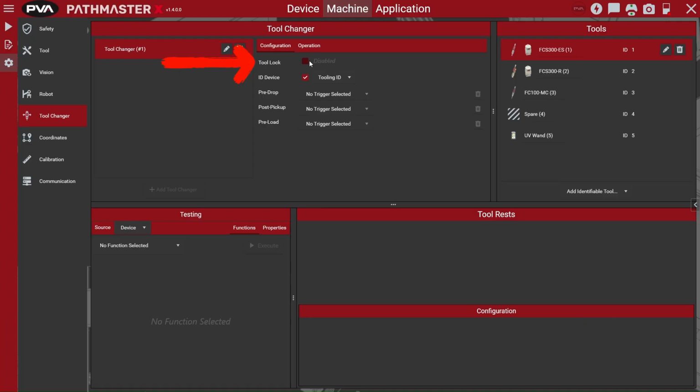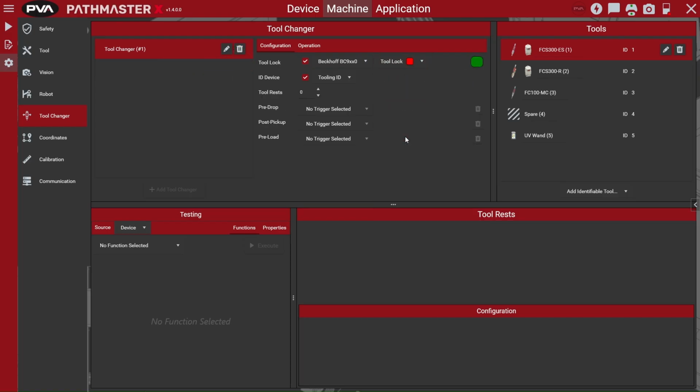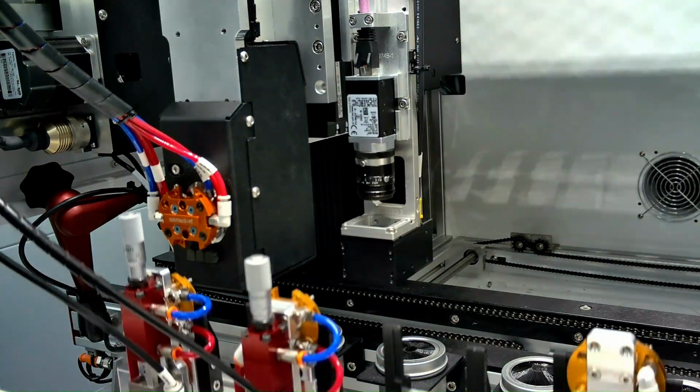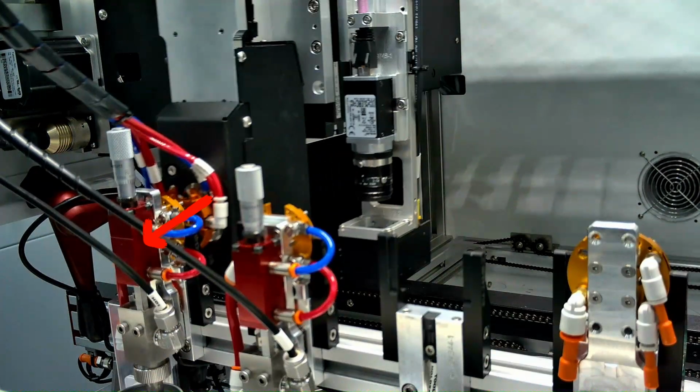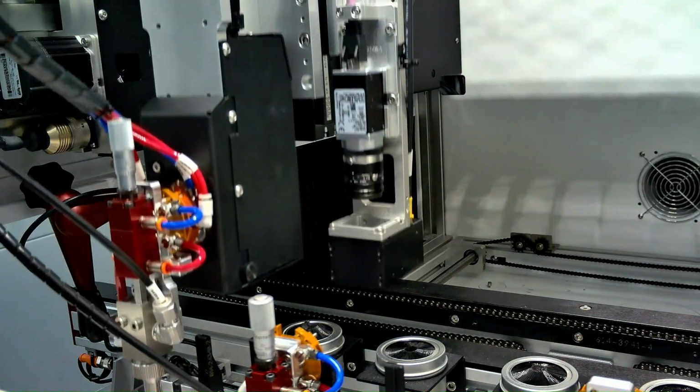Adding the tool lock in the configuration enables automatic tool changing, allowing OEM users to add tool rests, which are configurable drop-off and pick-up points on the machine that hold the tools when not in use. The retraction properties define the offset distances the robot will use for clearance when picking up and dropping off tools. The Y retraction property controls the distance along the Y-axis that the robot will use when approaching pickup and retracting after drop-off.